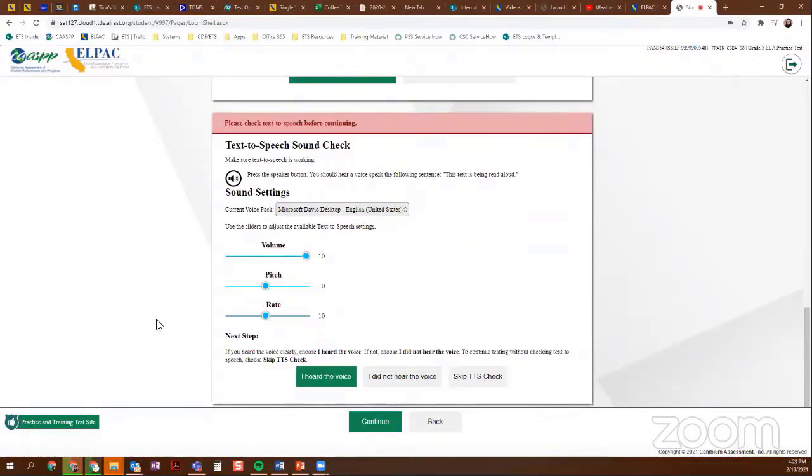And then the last check, students, that you're going to have is to see if your text-to-speech is working. Now, even if you don't have it in the test where it can read it to you, the text-to-speech needs to work, because I'll send you messages through the test and the computer will read them to you. In order to check, all you have to do is select the little round circle of the speaker. "This text is being read aloud." If that works, we're fine.